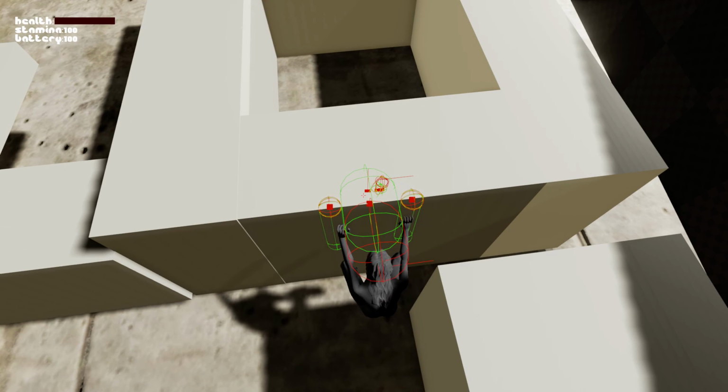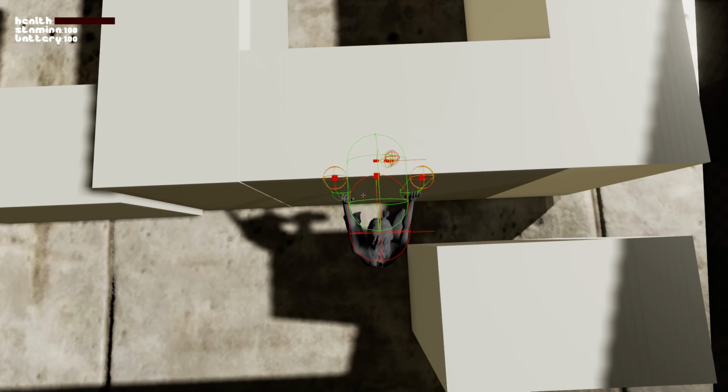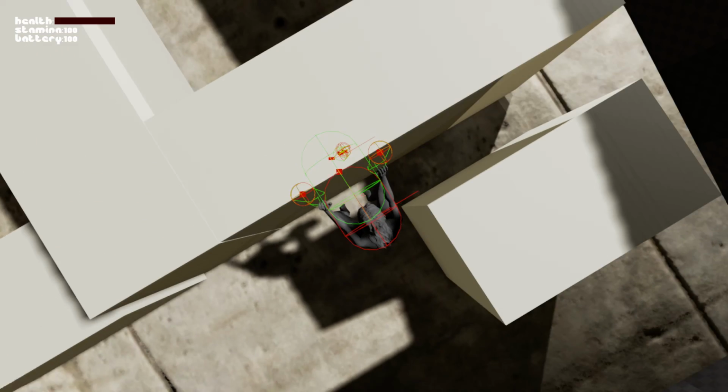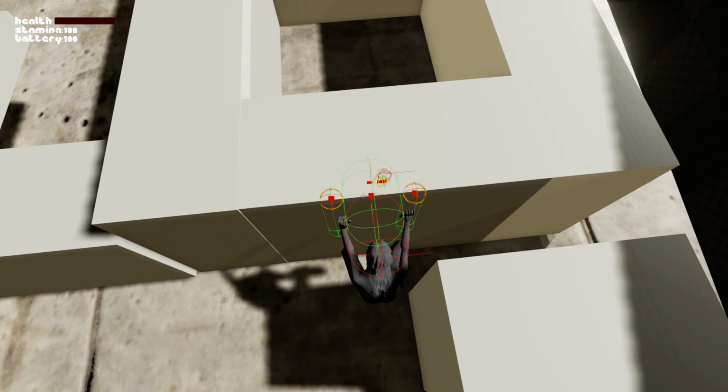Alright, the line trace to the right of the character doesn't actually detect anything, so it thinks there's no wall there, which there isn't. So that's why it doesn't turn here.